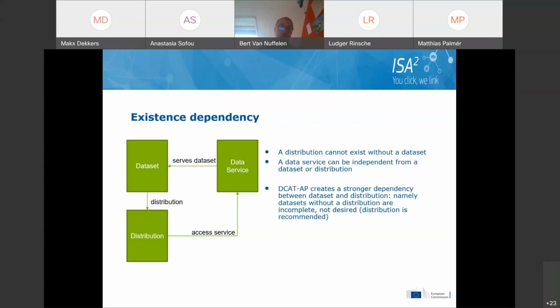So if we look to the different aspects, I will just go through it and then open the discussion. One of the elements is that if we look to existence dependency, then we can see that the distribution on its own actually cannot exist. So we don't have a catalog of distributions. No, we have a catalog of data sets and data services. And the distributions are things that are connected to the data sets. So you only can have distributions if you have a data set in your catalog.